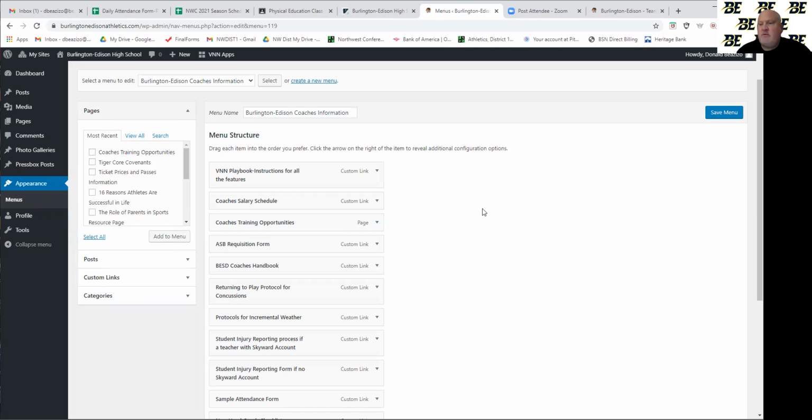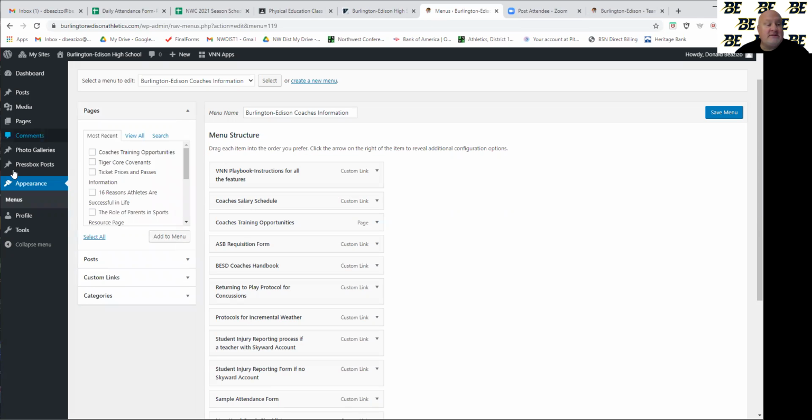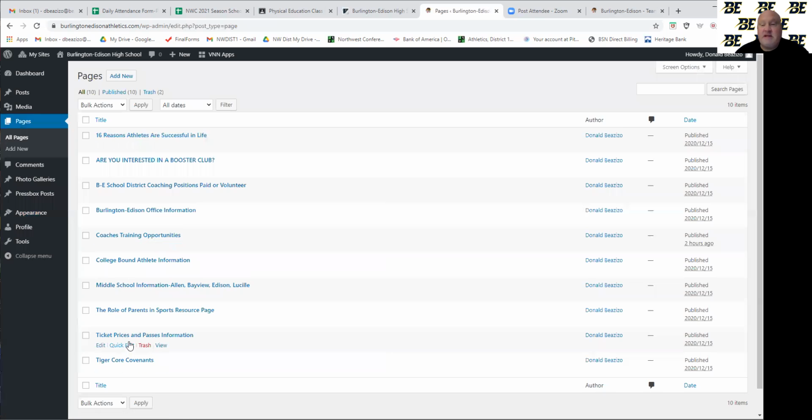So the question is now, how do I go about creating pages? Well, back here in the app, you're going to click on Go to Pages, or a quick way to do that is to go right over here to Pages in your left-hand column and say Go to All Pages or Add New. I'm going to go to All Pages so you can see the pages that I've created so far. And you can see a list of all the pages that I've created.